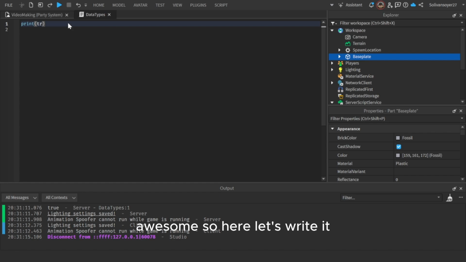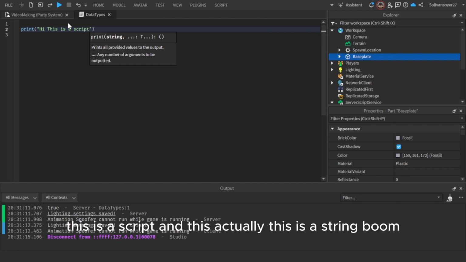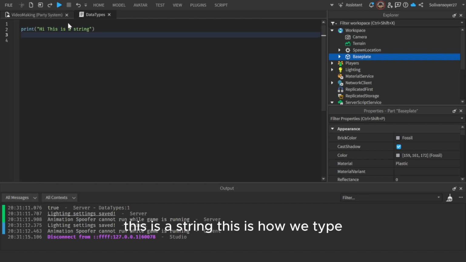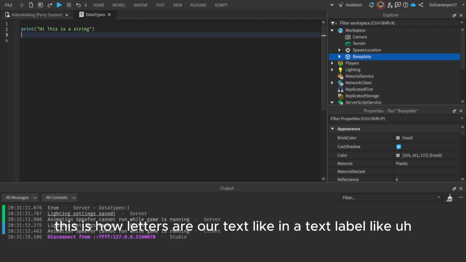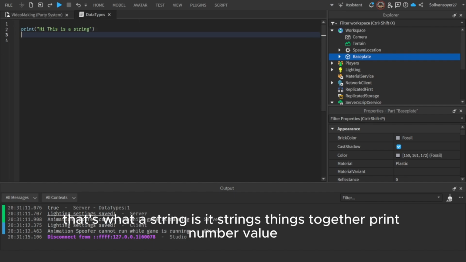Awesome. So here, let's write it down. Let's make our first print, hi, this is a string. Boom, this is a string. This is how we type letters. Our text, like in a text label that says, for example, quest, that's a string value. If it's manipulated in a script, that's a string value. That's what a string is. It strings things together.